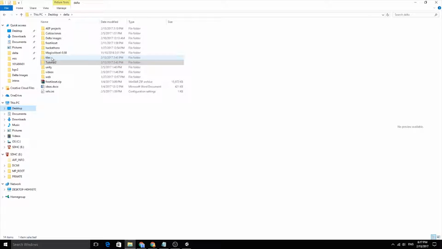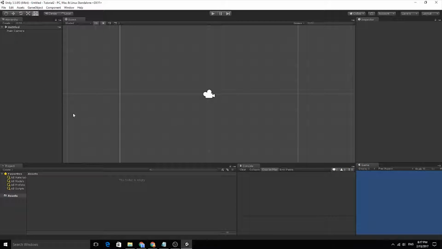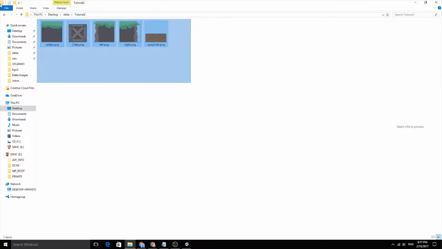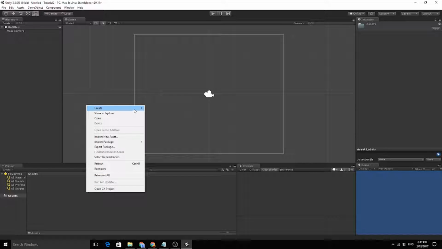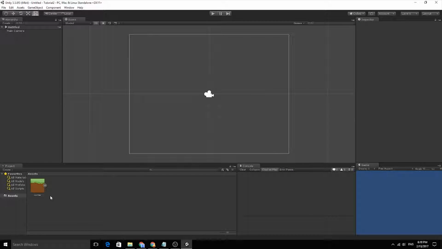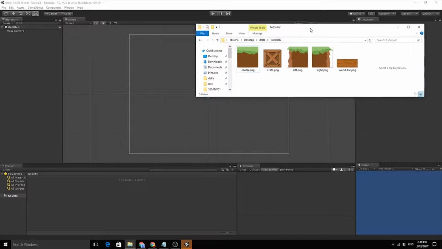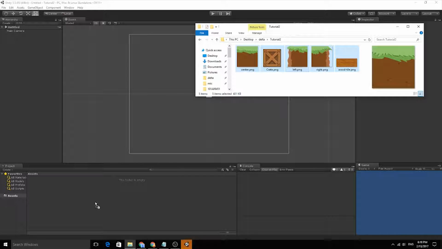For this tutorial, we are going to be using a couple of assets that I've prepared. To import our assets, the link is in the description if you want to download them. You can either go in here to import package, import new asset, and select our objects, but it's going to take a while because we will have to select them one by one. So what we're going to do is come in here to the folder, select everyone, and just drag it in here.